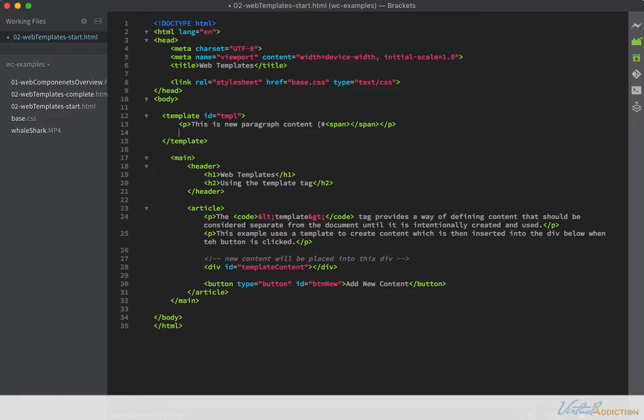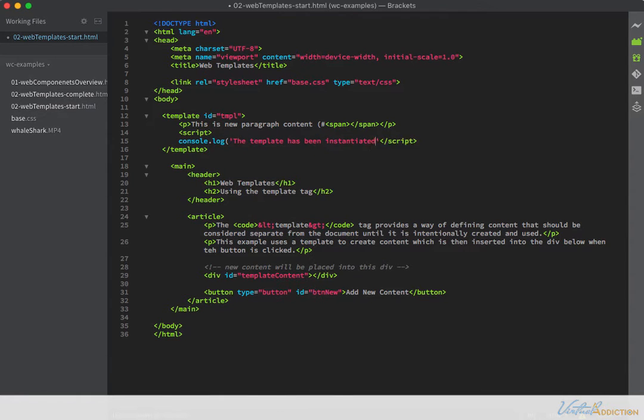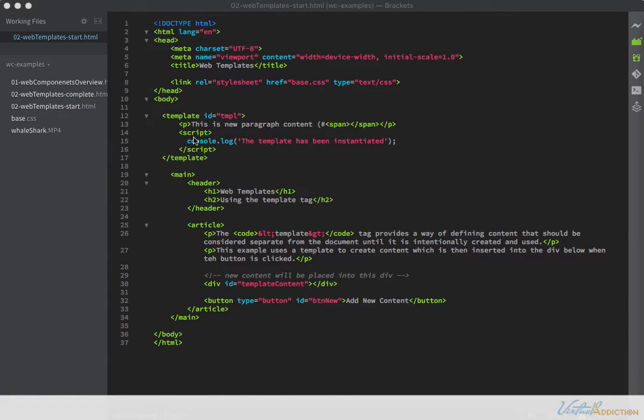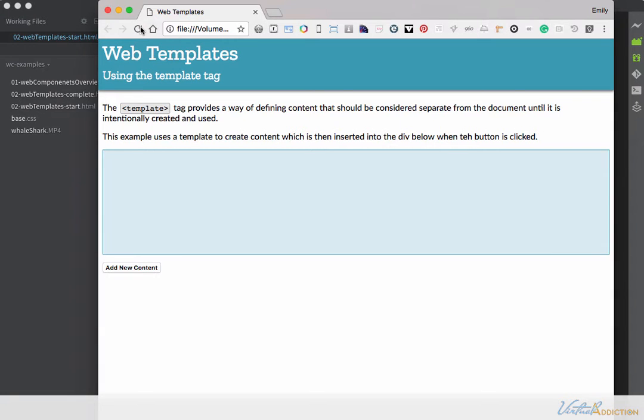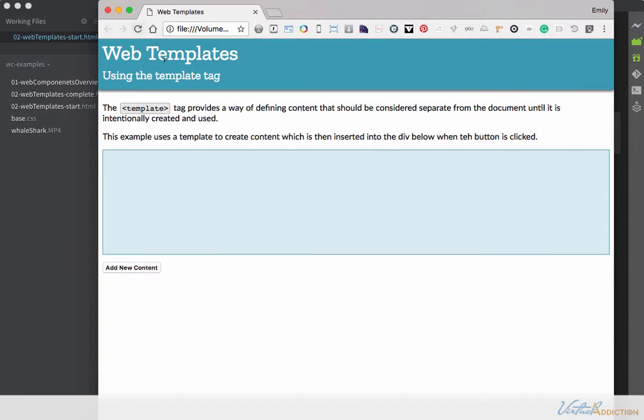In addition to the paragraph tag, I'm also going to add a script tag. And inside the script tag, we'll just log to the console. So our script tag really isn't going to do anything except just write something out to the console so that we know that the template has been instantiated. We'll save this page, and if we look at it in the browser, nothing has changed. You don't see any of the template content. Remember, I put the template content right after the opening body tag, so before my main or my header tags. In theory, it should exist somewhere up here, but it doesn't.